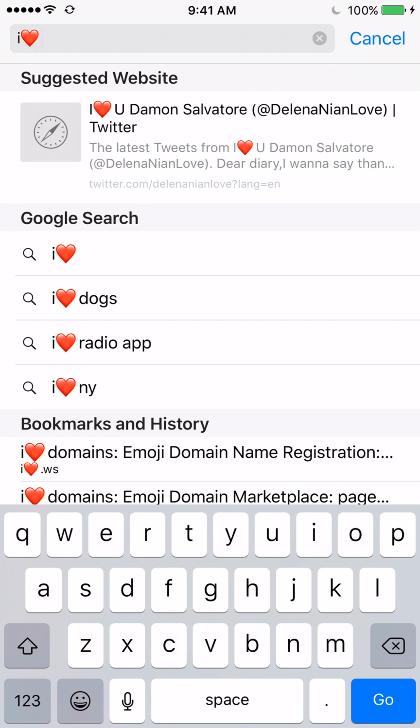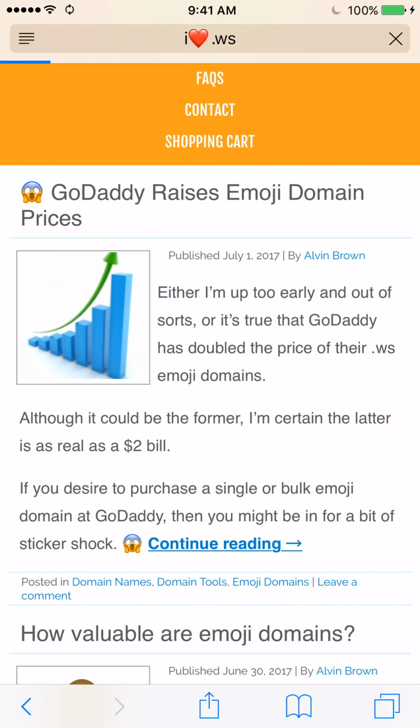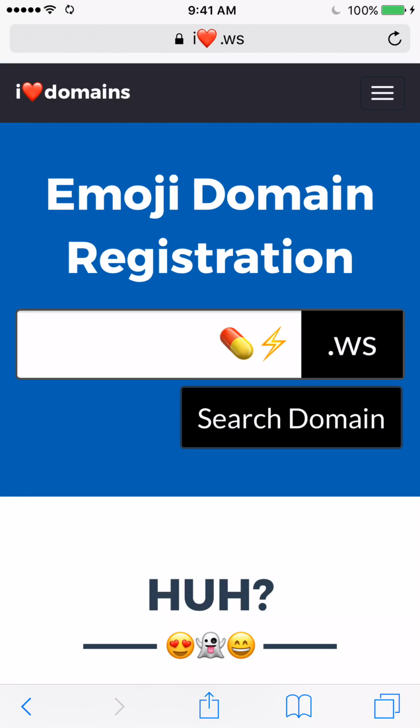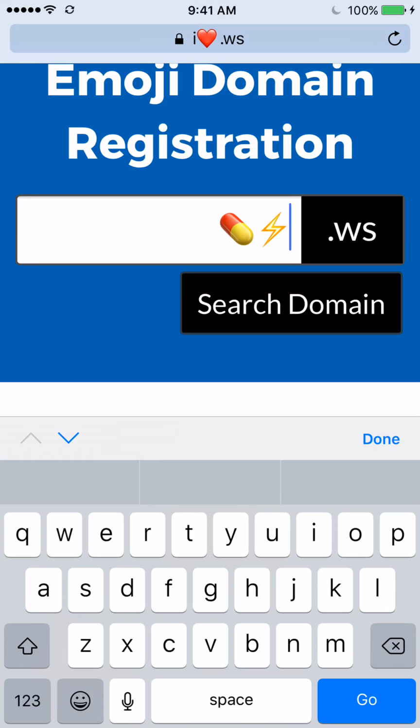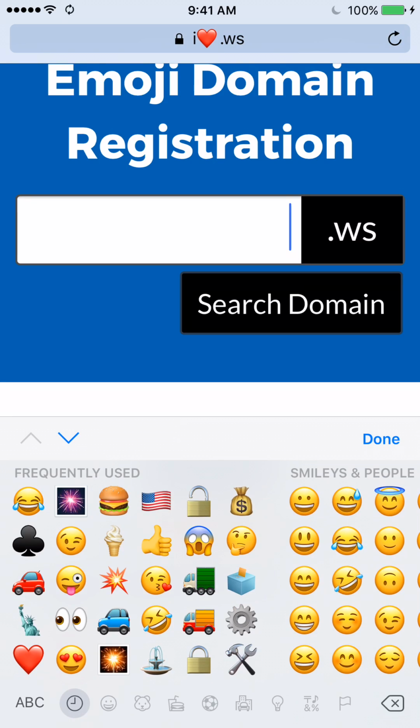To get the dot, we'll type dot next to it and then WS and then go. This takes you to the Emoji Domain Registration site. Here you can enter where it has the pill and the lightning bolt. You can click inside that text box, backspace, and then, let's just say you wanted to register carclub.ws, you just enter it in, just like you saw me quickly do.